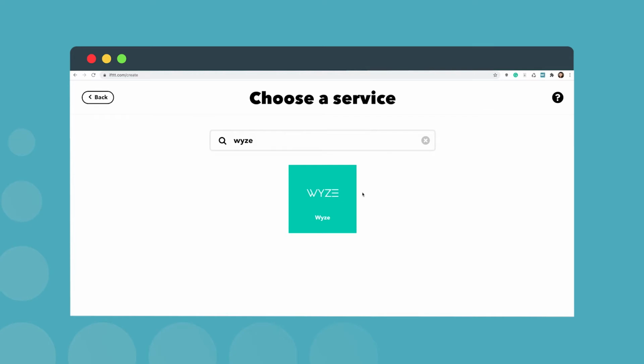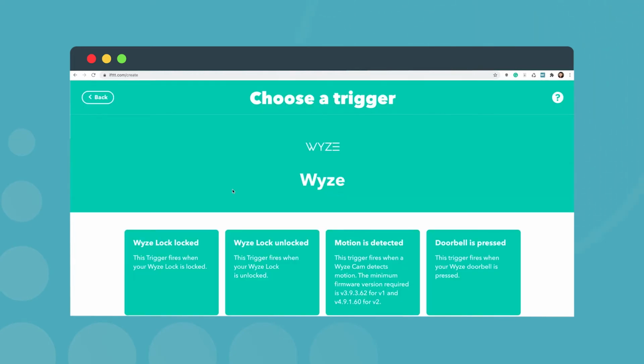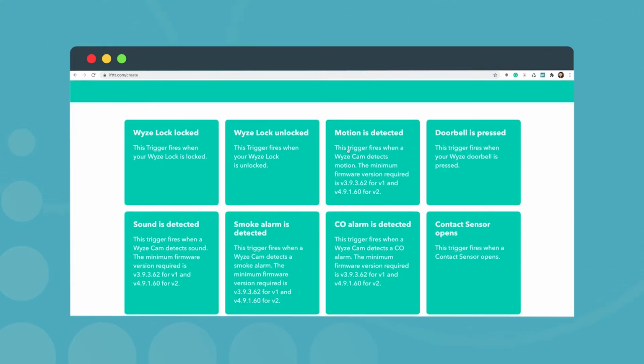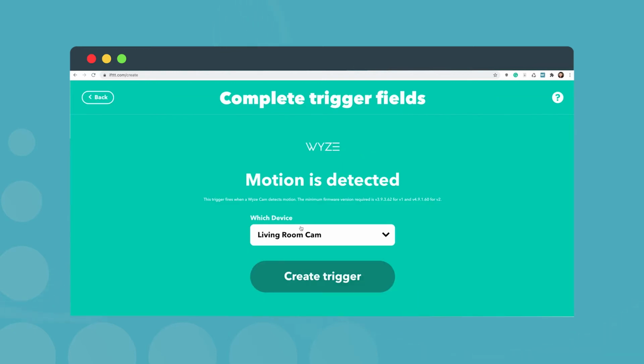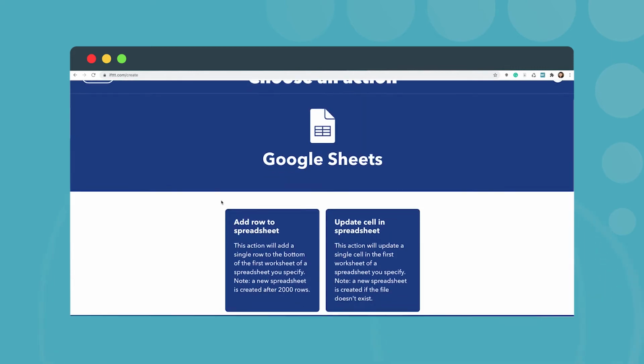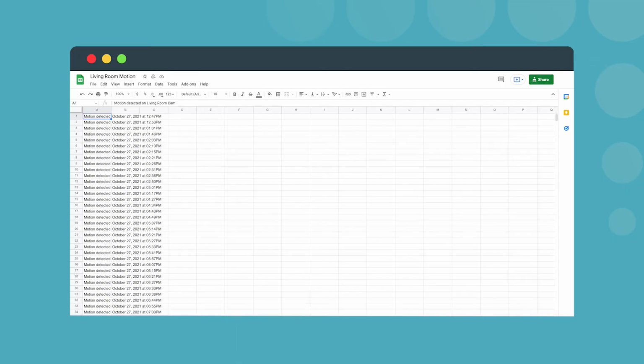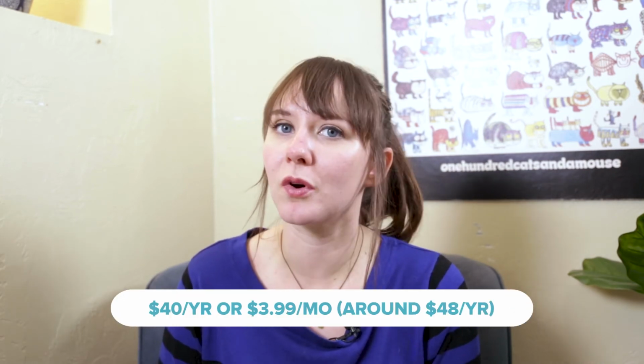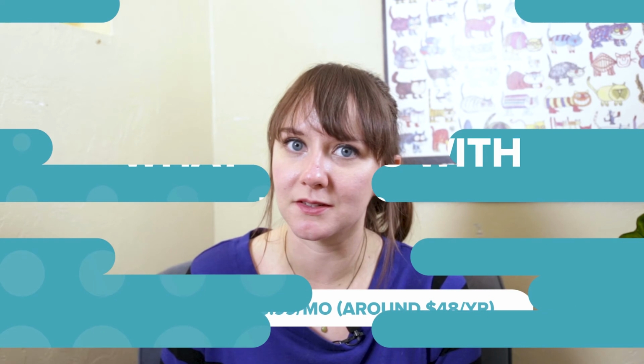First, I logged into my Wyze account through IFTTT. Then I chose Detect Motion. Here you can see that Wyze has quite a few options already laid out for you. Then I logged into my Google account and chose Google Sheets. Then IFTTT did all the work. Here you can see my spreadsheet. You can get really specific with your automations, but you'll have to pay for a subscription if you want to do more than just 3 basic applets.